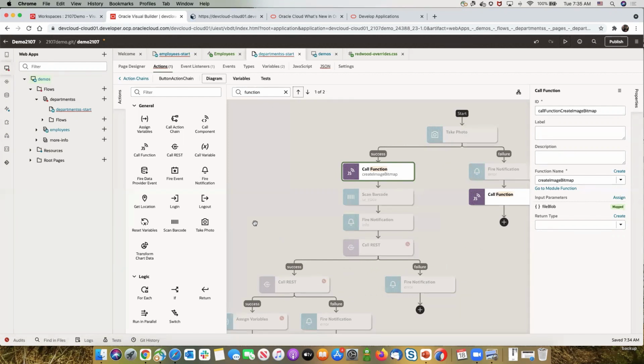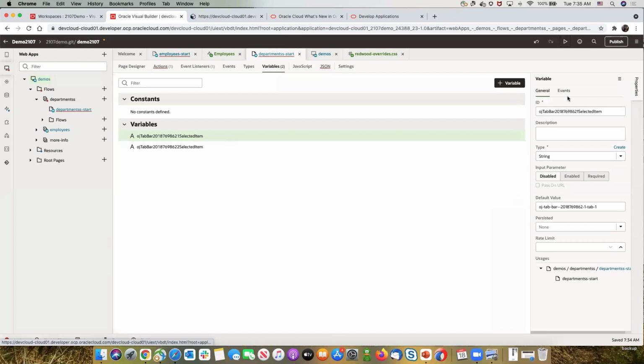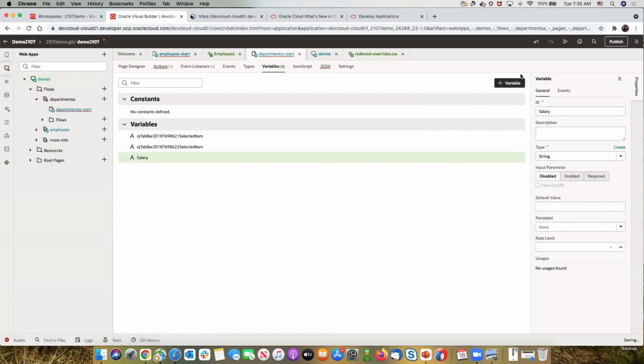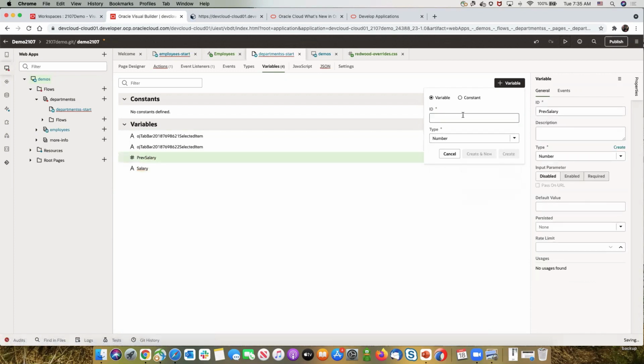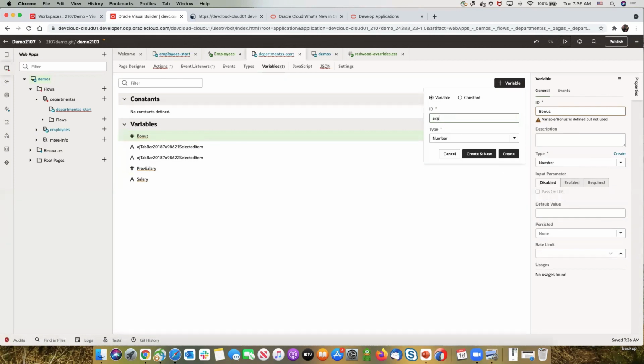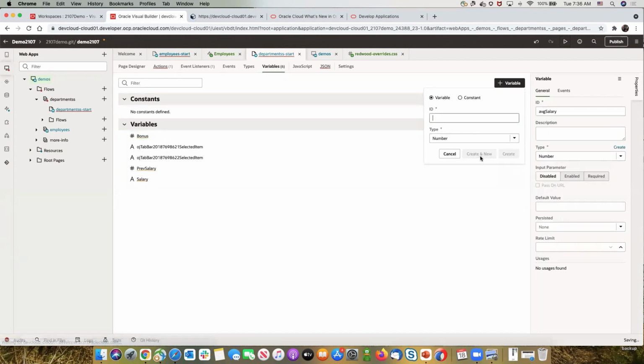Another thing that would be helpful is working with variables. So let's go over to the variables area. Currently, we only have like 2 variables that were created. We can create a bunch of new variables. We'll create a salary and the previous salary. Maybe this should be a number, by the way. And create another one, and we'll call this one bonus, and create another one, and call this one average salary. So you can see basically you can add a bunch of variables here.